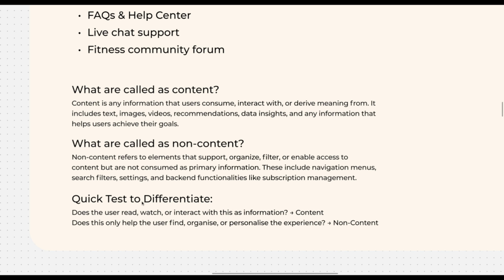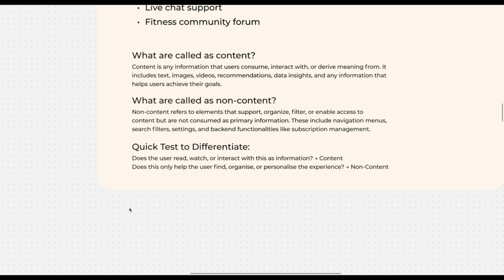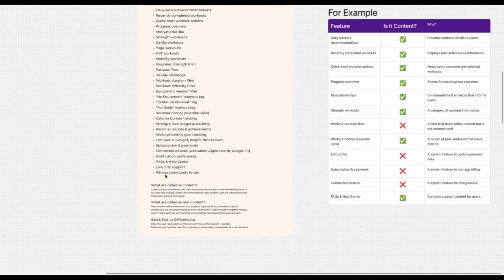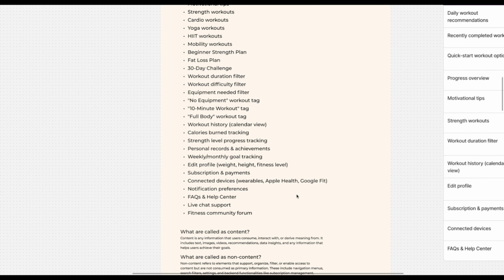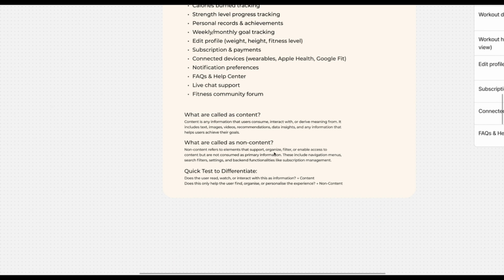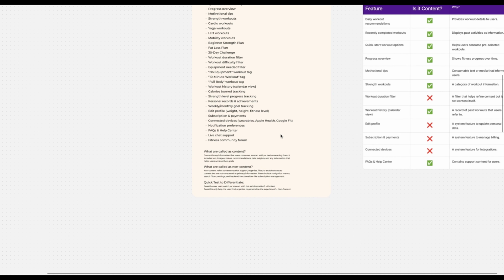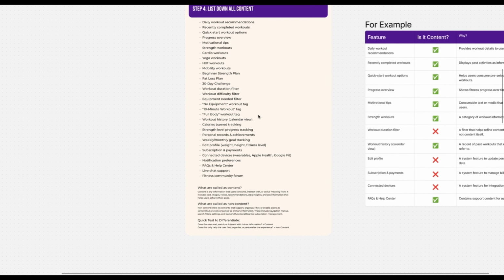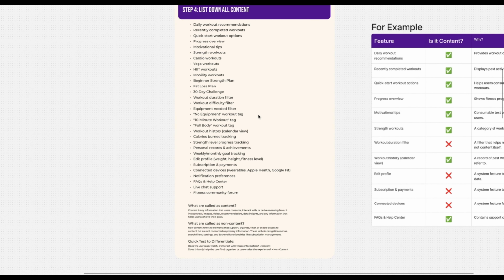To differentiate between content and non-content, a simple test can help. If the user is reading, viewing, or interacting with something, it is content. If something is organizing or personalizing the content, it is non-content. However, non-content is still an essential part of information architecture. It connects different pieces of content, making them accessible and structured. Knowing the distinction between content and non-content is crucial for designing an effective information architecture. Without this understanding, your app structure might be cluttered, leading to poor content discoverability and a confusing user experience.